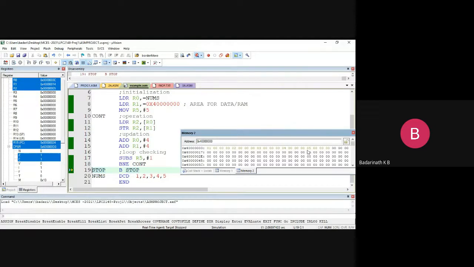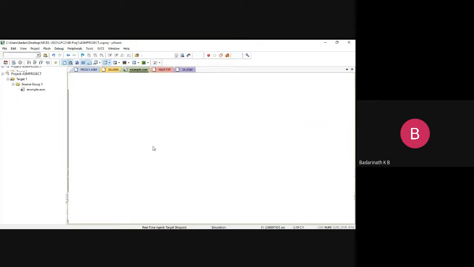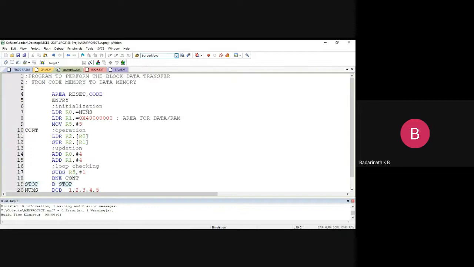This is how I can implement the logic called block data transfer, either from code memory to data memory, or with the same program you can use it to transfer one area of data memory to another area of data memory. In that case, instead of nums here, you should take another memory address, which is a part of data memory. Am I audible?